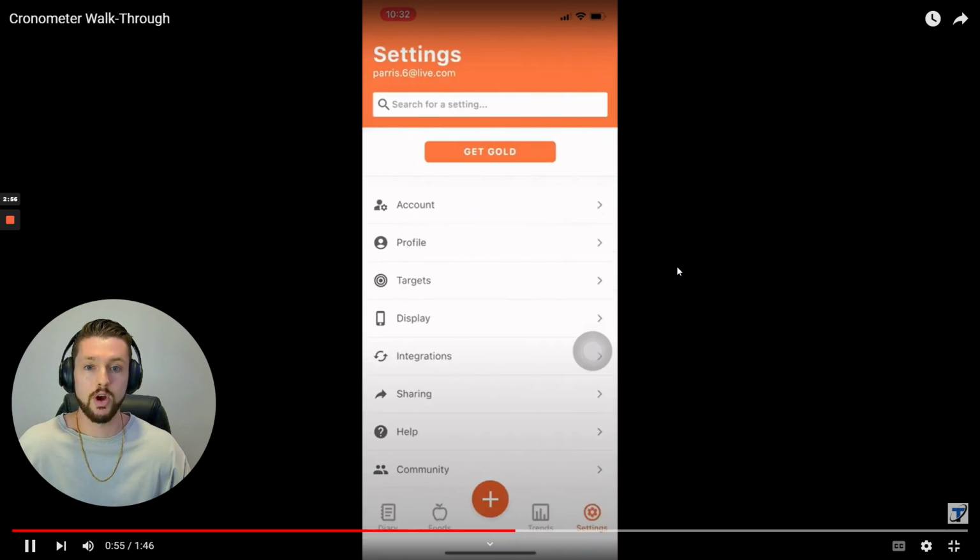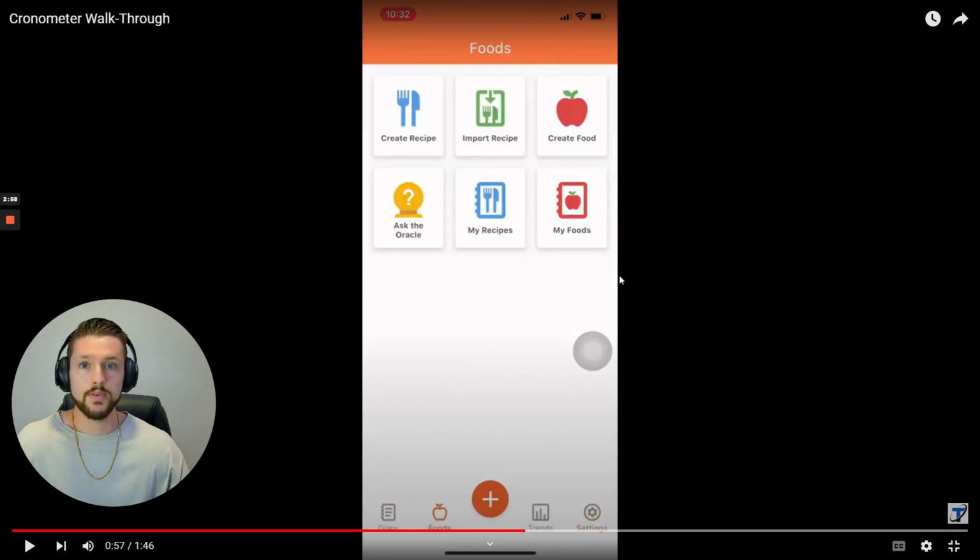So let's go back to the home screen now. If we go back to the home screen and we press foods, you're going to see a bunch of different things that you can do.